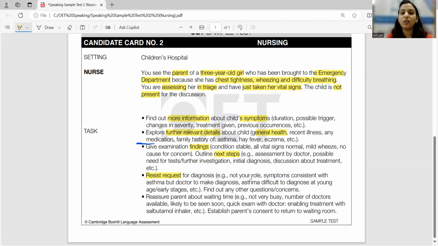Okay, we cannot do this rudely, our language should be very humble and polite. We cannot directly say, no, it's not my role. You may say that I understand the symptoms are quite consistent with asthma, but it is very difficult to diagnose asthma at a very young age, and therefore the doctor is the right person to talk on this topic. He will make the final diagnosis, as I have already mentioned.